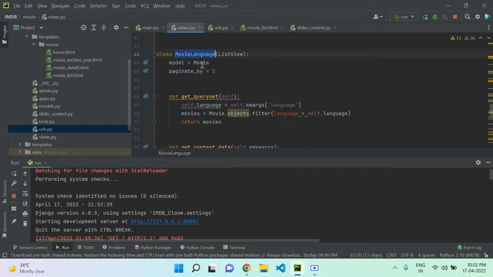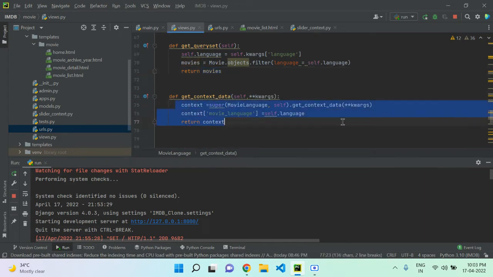Same for the language itself. We're getting the language, we're calling out the language, we're reading the movies, and here we're getting the context.